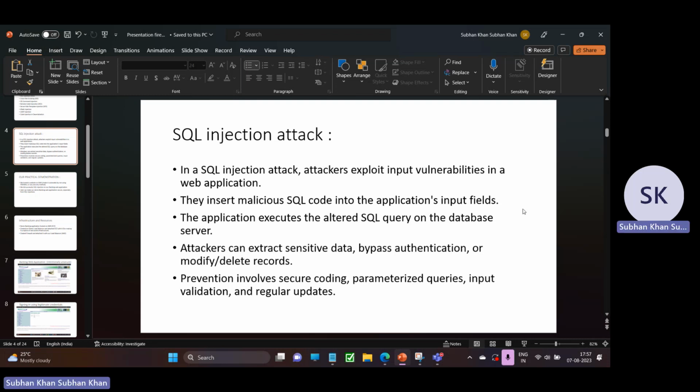The application executes that altered SQL query on the database server, which attackers can use to extract sensitive data, bypass authentication, or modify or delete records, or whatever malicious activity comes to their mind, they can do that. Prevention involves securing code, parameterized queries, input validation, and regular updates.